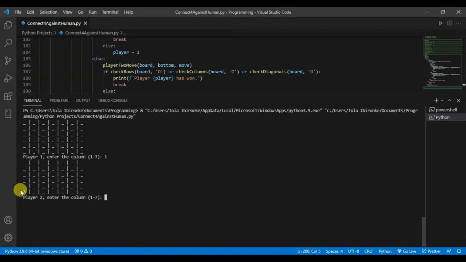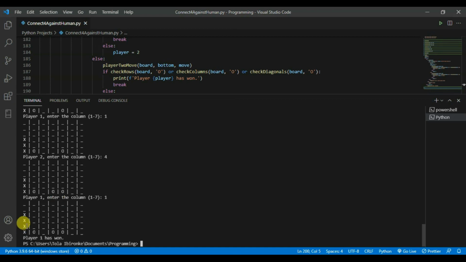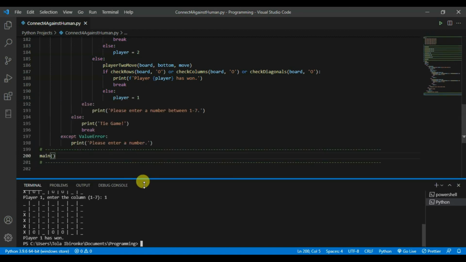there in that column. Now it converts the value of player to 2, and then it prints player 2, enter the column. Player 2 can play anywhere else, and it can just keep going until there is a winner. You can see that there are 4 consecutive elements that are the same in this column, so it prints player 1 has won and it broke the game. So that is basically how this game works.